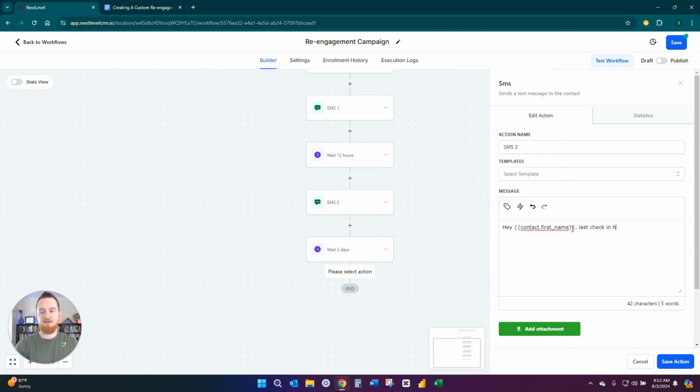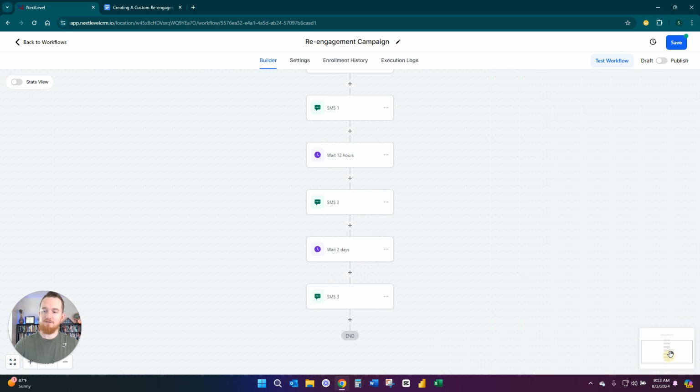"Last check-in here. Please find a time on my calendar that works best for you. That's probably the easiest way for both of us." And then put your calendar link, which you can find under sites and websites. So calendar link and your name, and go from there.